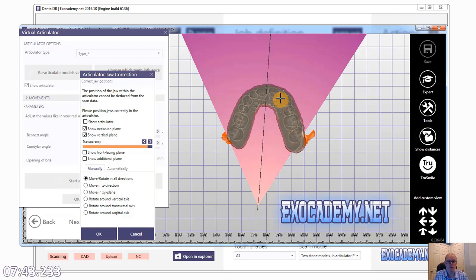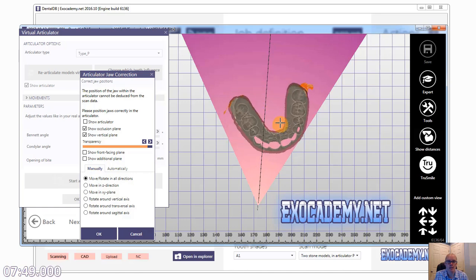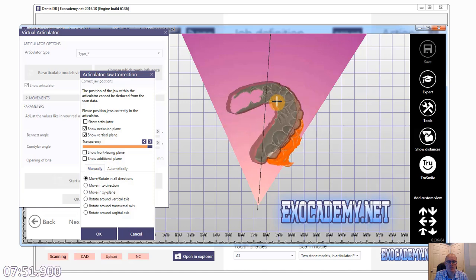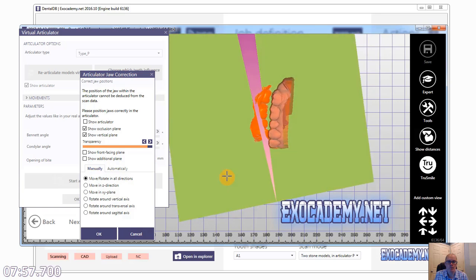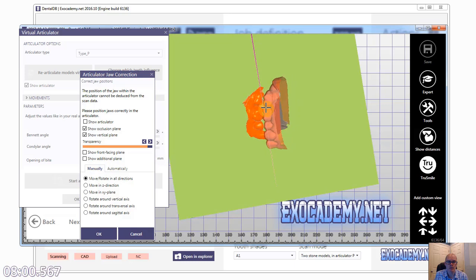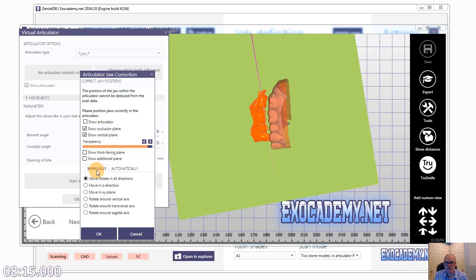When I hold down the control button and drag with the left mouse button, that allows me to rotate the models together in this plane that I'm looking at. Right click and drag, and now I can rotate through this plane. Alternatively, I can set those rotations and movements individually using the manual tab. Automatic sets the models according to the incisal point, point on left molar, and point on right molar.